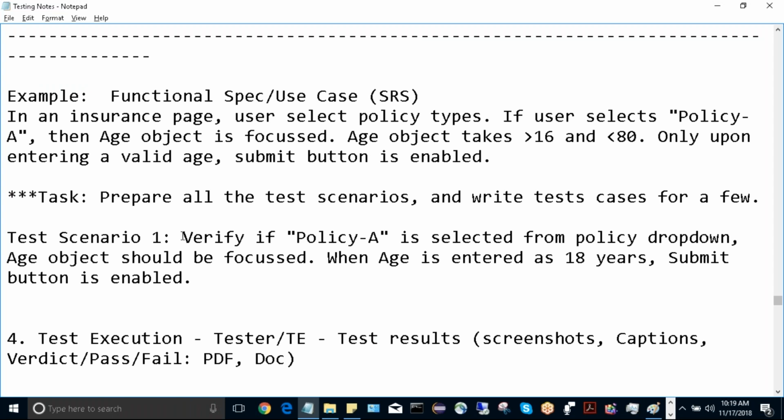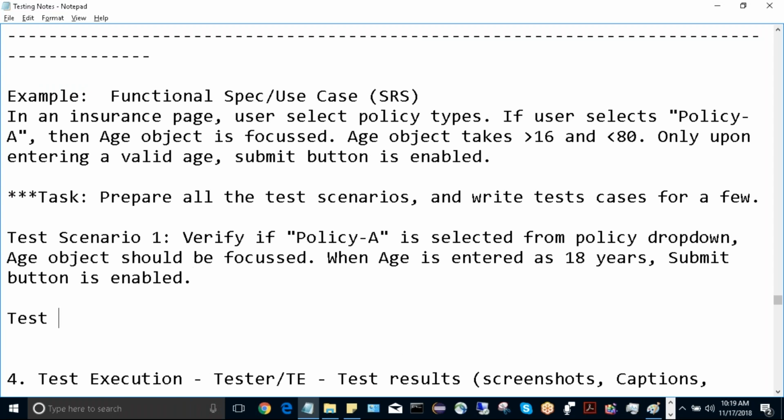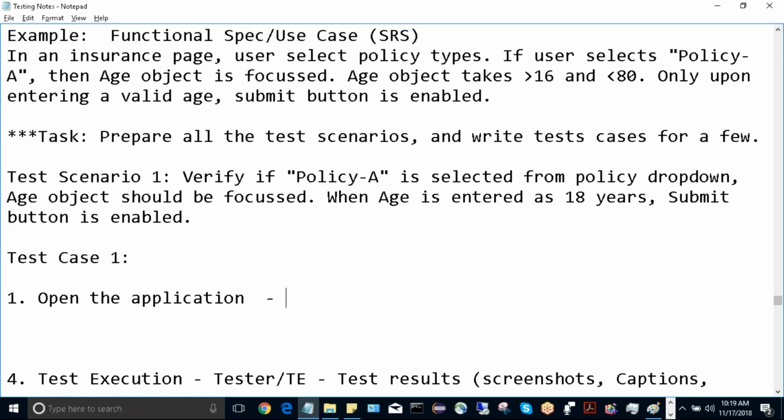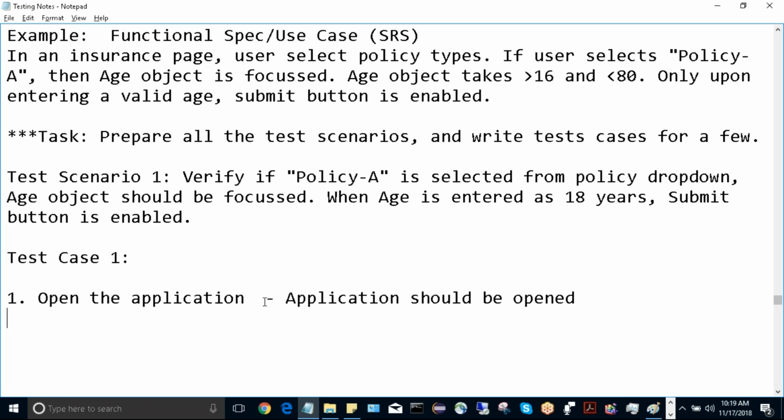Now you divide this scenario into multiple steps. What are the multiple steps? Test case one will have step number one. Open the browser, open the app. This is step number one, right? Navigate to the URL; the application should open is the expected result. Then you can write the actual result later. A test case will contain at least three columns: step number, the action or description of the step, and the expected result. That's the minimum. Maximum you can include test data and some stuff like that.